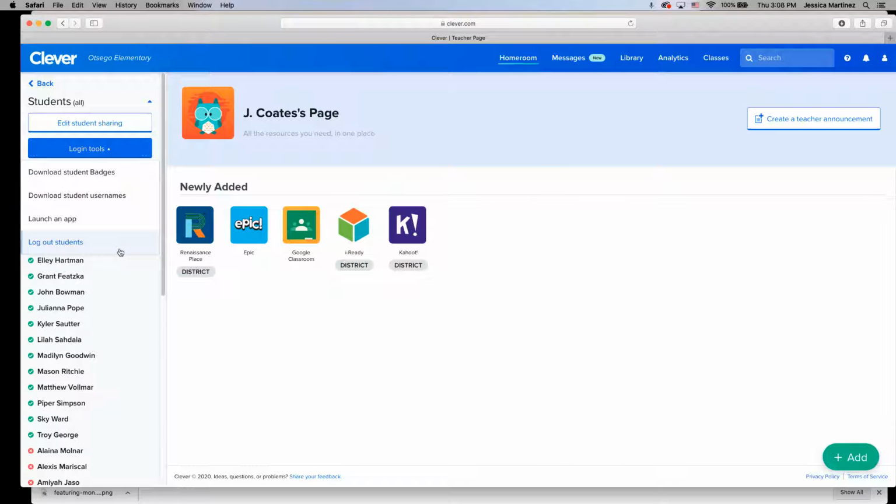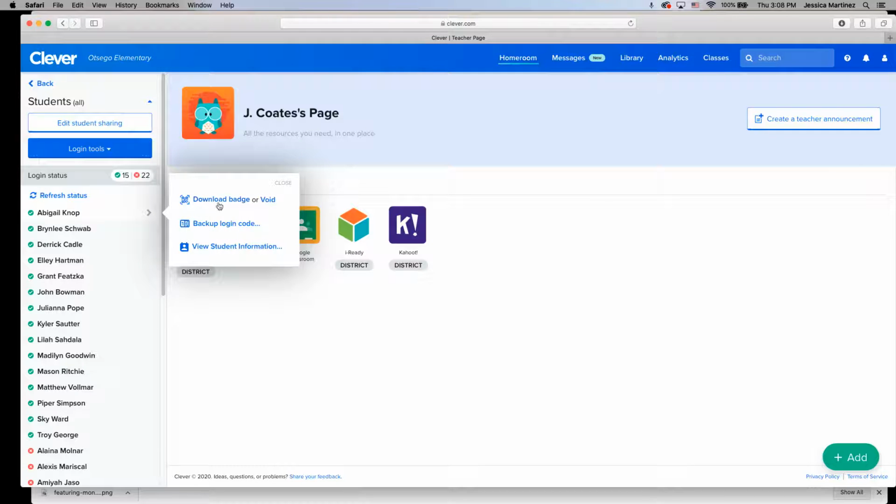Logging out students, again, I don't see a reason to log students out regularly, but it is there if you wanted to use that. If you are trying to help a specific student, maybe a student lost their QR code, you can click on their name and download their badge. Please don't void their badge. We have that option in case badges are lost, but until we run into someone using that badge, I really don't want to get into that. But downloading the badge could be helpful. That backup login code that I showed you earlier can also be found here.